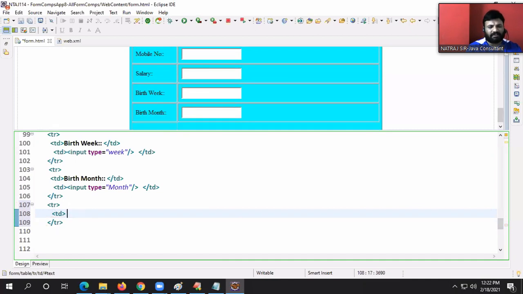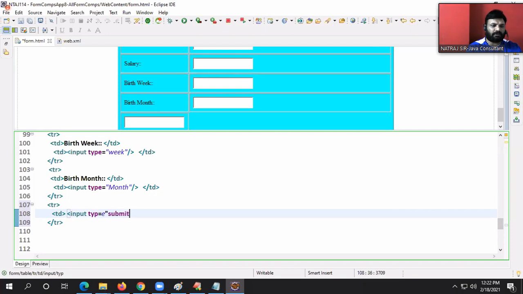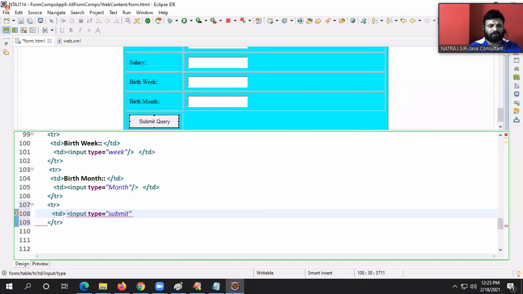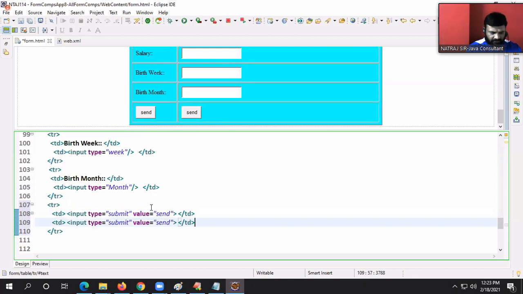One cell for the submit button. Input type is equal to submit, value is equal to send. Another cell, input type is equal to reset, value is equal to cancel.